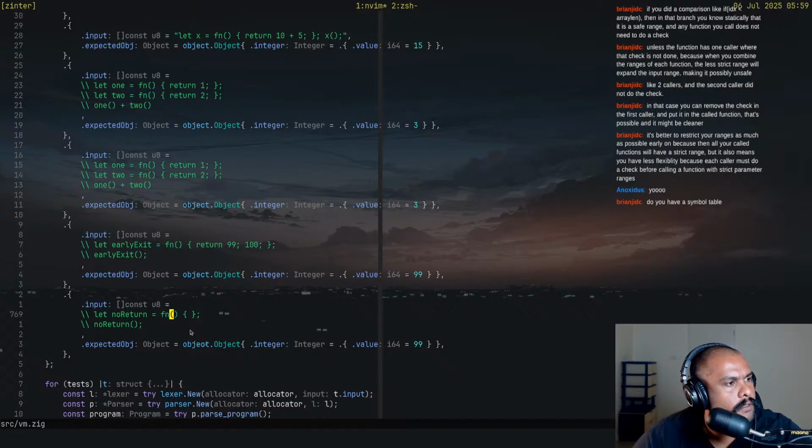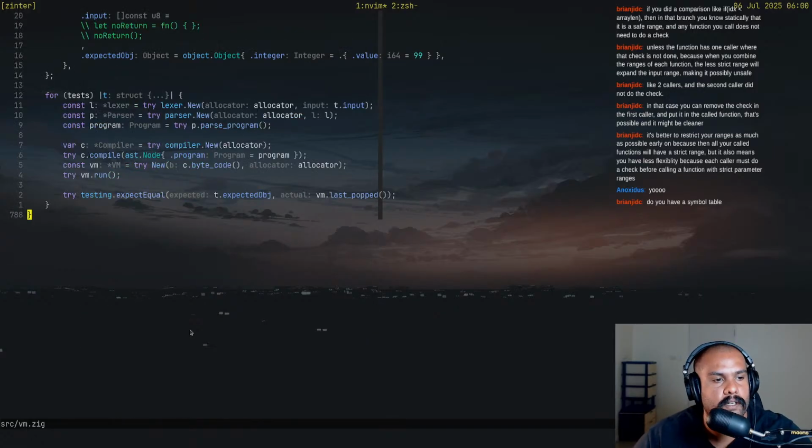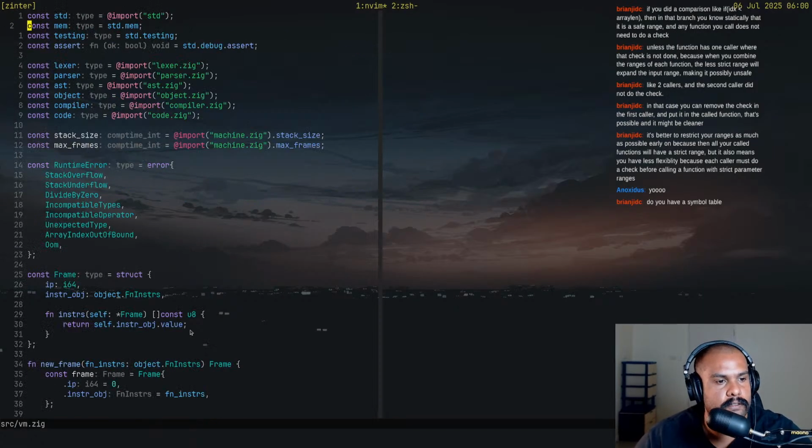Hey Anoxidus, do you have a symbol table? Yes, I think I do, but whoa, it's caps lock, yeah, figured. It's not caps lock. Okay, sorry. Yeah, I do have a symbol table.